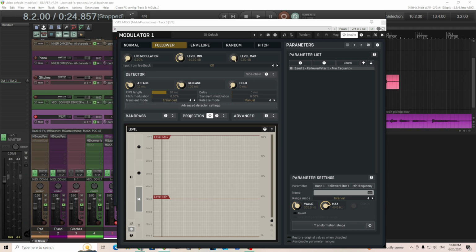The next thing we have here is the level minimum. So this is where the follower starts working. The level maximum is where it stops working. So this is going to be where it starts modulating at the bottom of the value. The level max is when it hits that top value. This is all controlled by the level of your input signal. You can also have it being controlled by the feedback, but let's not talk about that now.